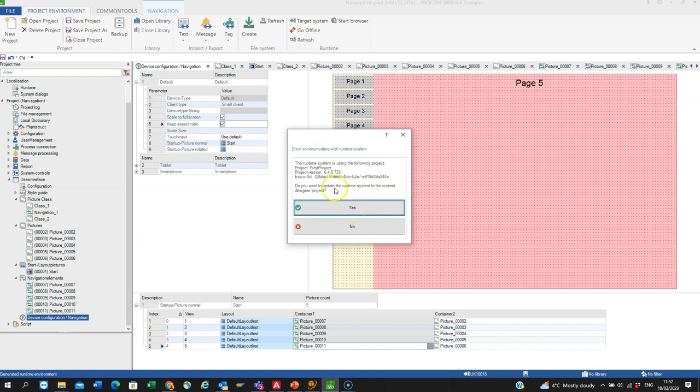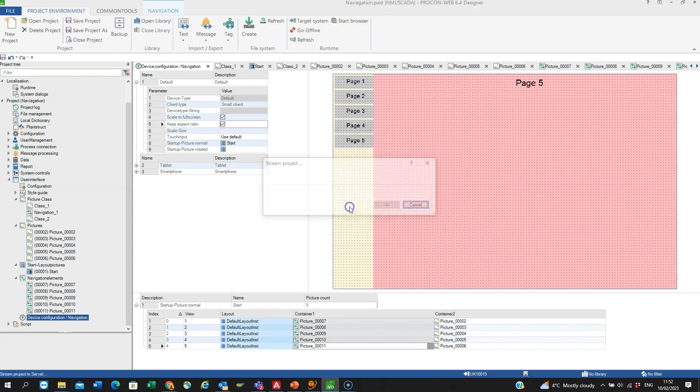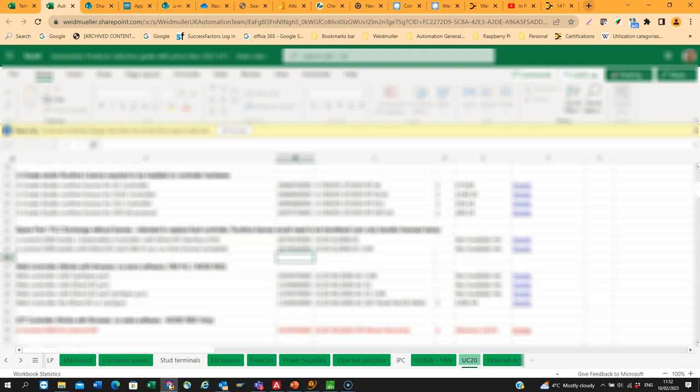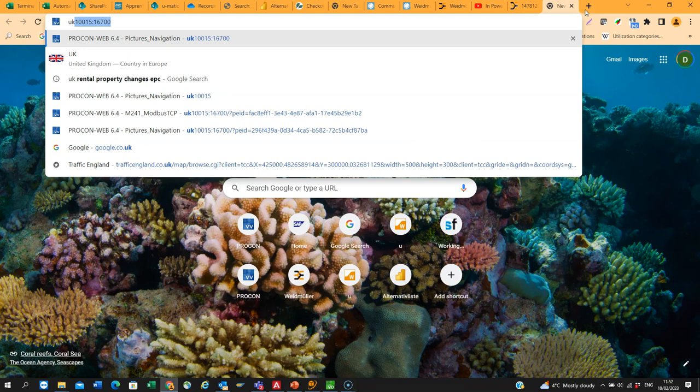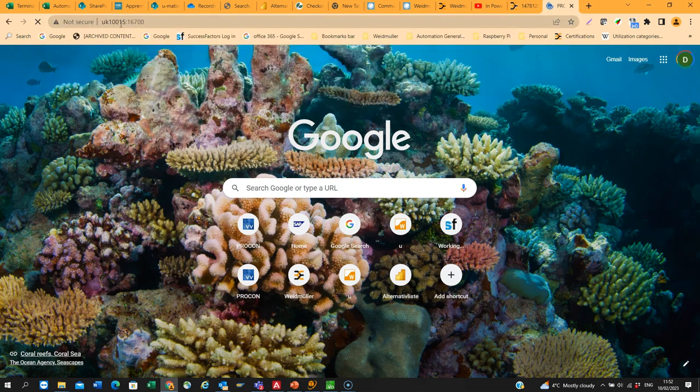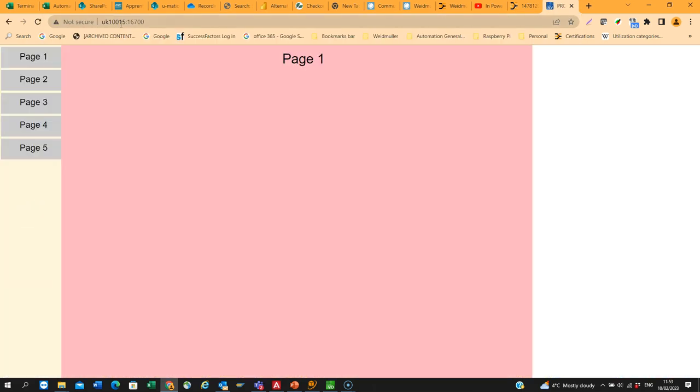That's just warning you that I've already got a project downloaded into my browser. Do I want to override it? Yes. Now do I want to start streaming the project into the browser? Yes. Now I flick to my browser and go to my PC's name, UK 115, then colon 16700, the TCP port used by the project. And there you have it. So hopefully now, if I hit page 2, we've now switched to page 2, page 3, 4, 5.